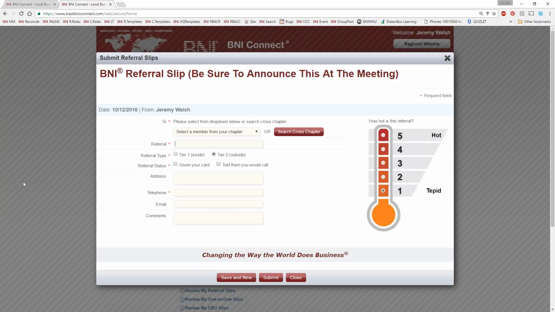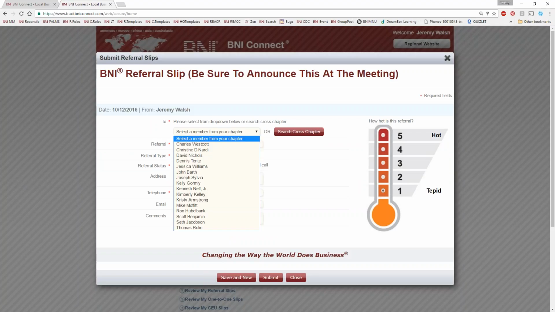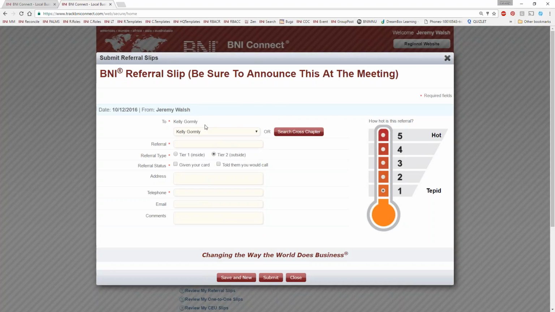If I have a referral for somebody, all I need to do is go into submit a referral slip, and hopefully this looks familiar. This is the same slip that we would use on paper, just an electronic version of it. All we need to do is choose the person from our chapter that we have the referral for. So let's say Kelly Gormley. Kelly is the payroll processing person in my chapter. So I have a referral, and let's say it's: my business needs new payroll.